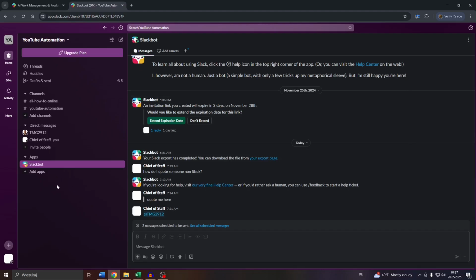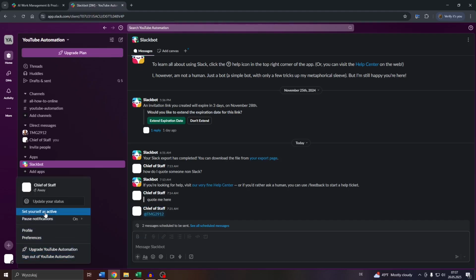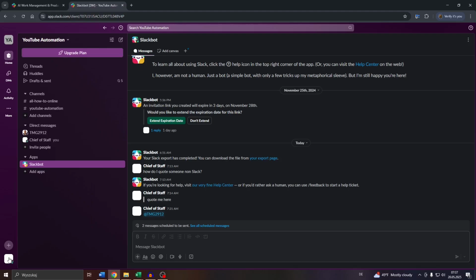Head over to Slack. And what you want to do, guys, in the first step is click on your profile icon here inside your Slack account in the bottom left corner and select set yourself as active from that drop down menu. If I do that, my visibility status will change from away to active. As you can see, that color icon here has switched from gray to green, so now I am active.